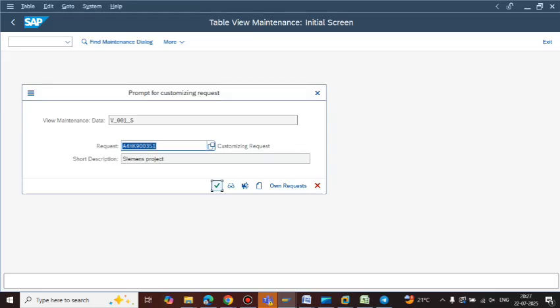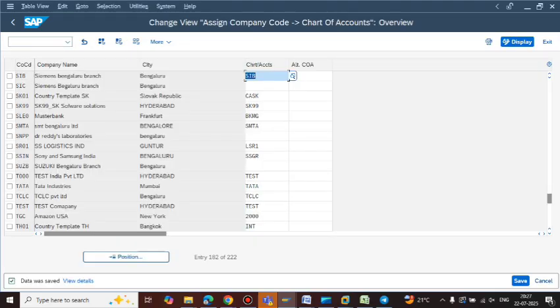In interview, you are going to get this question: how many chart of accounts can you assign for a company code? The answer should be one operational chart of accounts and one country specific chart of accounts. Remember this. And they might ask you the other way around also. The other way around is like, for one chart of accounts, how many company codes can we assign?